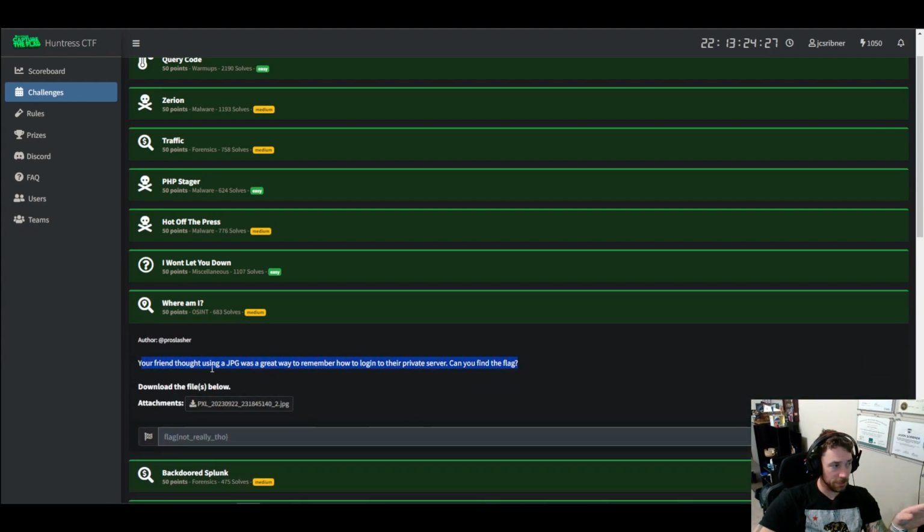So we downloaded the file first without reading it. That's my mistake, right? Your friend thought using a JPEG was a great way to remember how to log into the private server. Can you find the flag? Immediately, this should be Stego. It says OSINT, but I think that's a trick, because it's telling you that your friend is using a JPEG to remember login credentials. So he's hiding credentials inside this JPEG file.